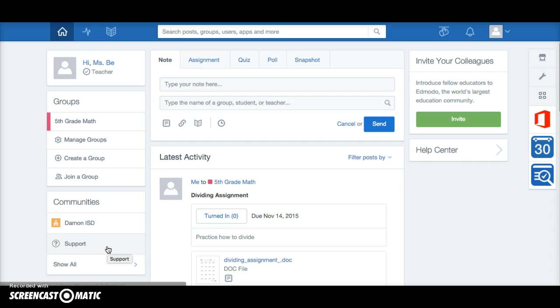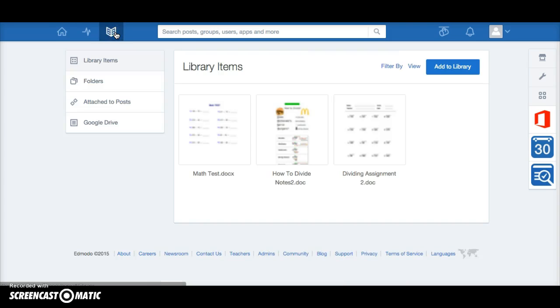On the left-hand side, it has what school the student attends. So for instance, mine says Damon ISD. Up at the top, I apologize, I missed that. That's your home screen. So anytime you're in a different section, say for example in assignments or quizzes or poll or snapshot, you can always click the home button and it takes you back to this main page. In the middle is the progress, so we'll see how far the students get.